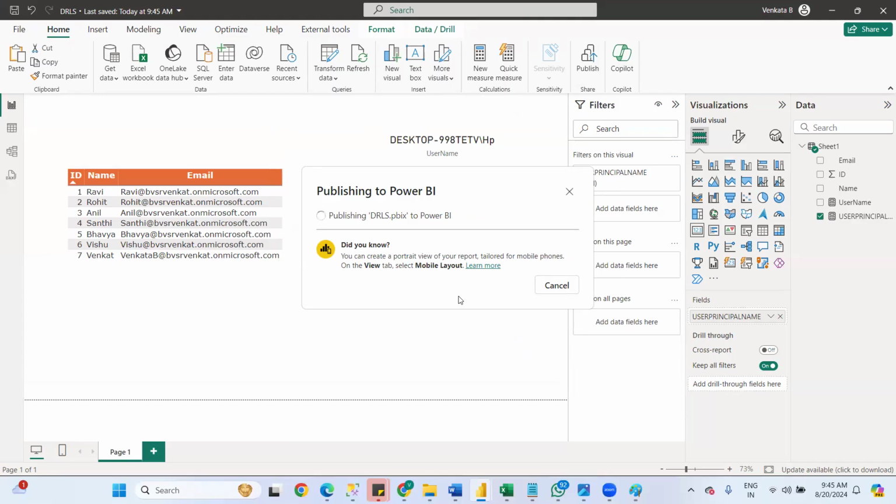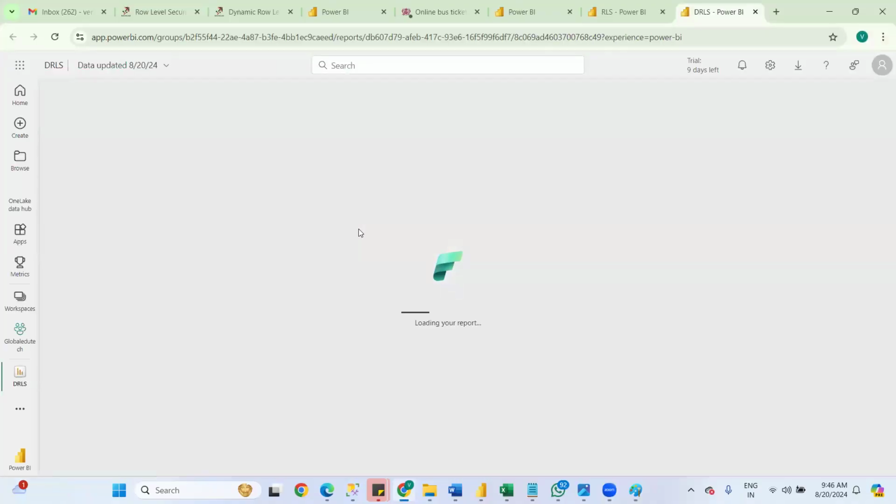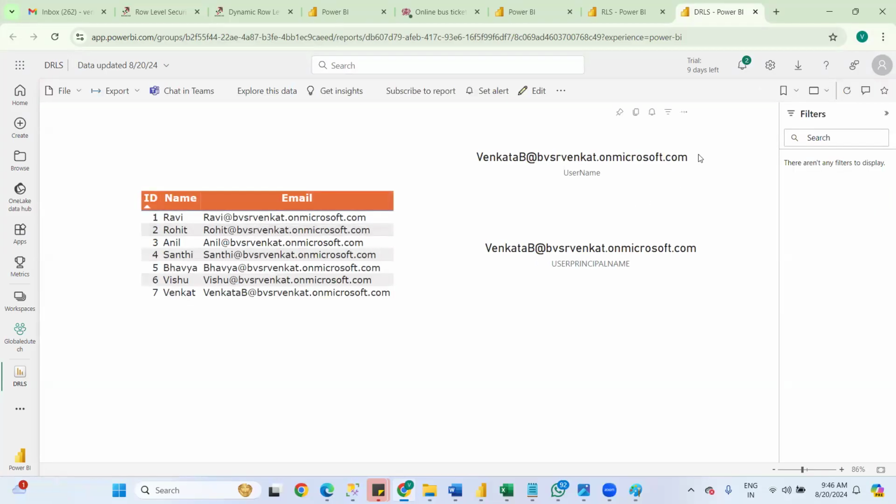So now I'm going to deploy this report into Power BI service. So let's see that functionality now. So username and principal name. Principal name is nothing but at the rate email.com. So username at the rate, like simply I can say email. So here both are working differently. That's fine. So now based on this user, we want to filter this data.